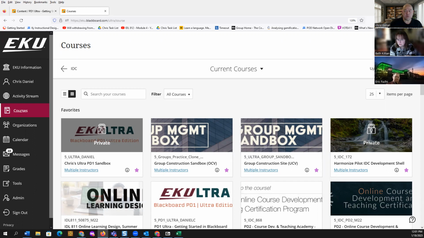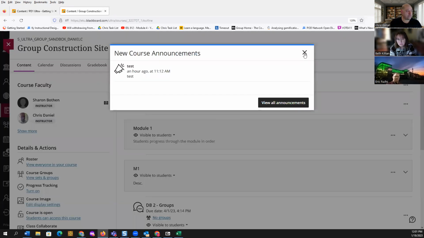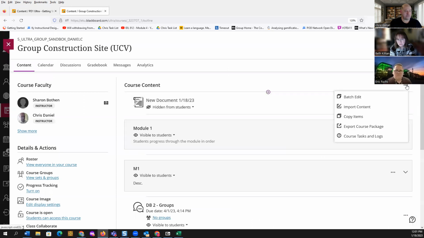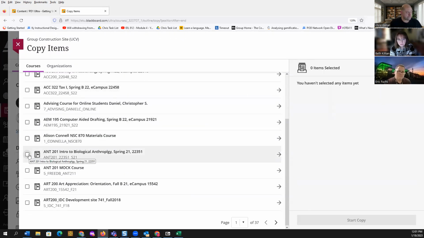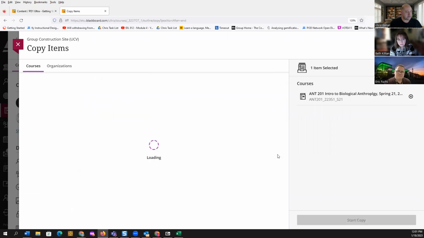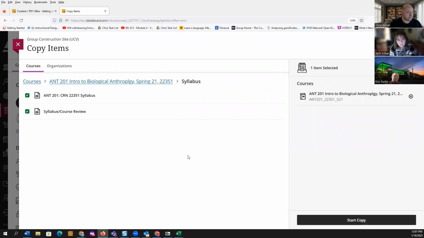What I would probably do is convert my shell to Ultra, or a dummy shell even, and then bring over items piece by piece. So for example, I can go into this Ultra course, and then I can hit these 3 dots and I can import content, or it's copy items, and I can find my original course. This is not my course, it's Anthropology 201, but let's say I want to get that folder. In this folder are 2 items. I'm just going to copy them over.